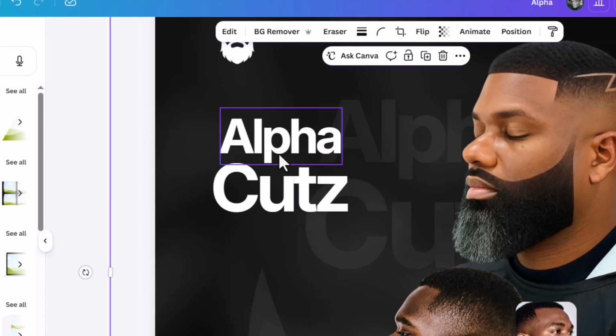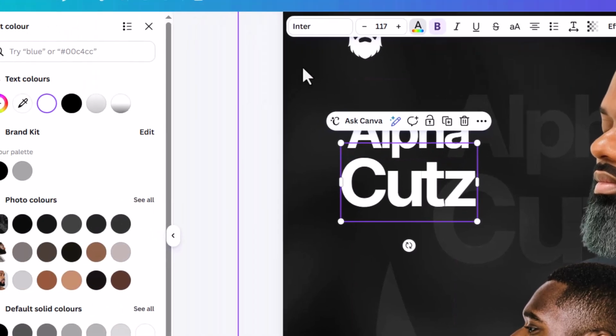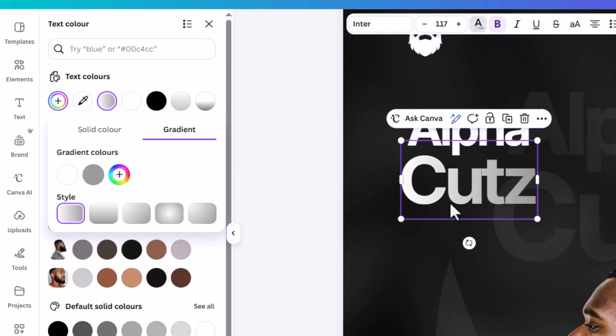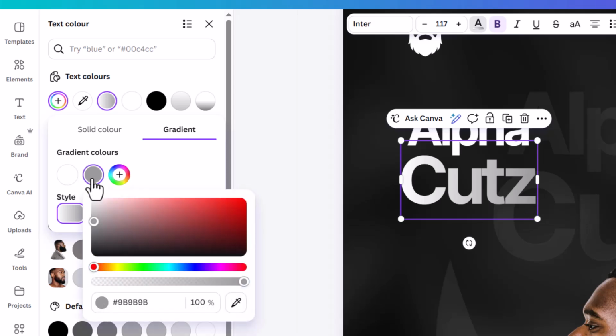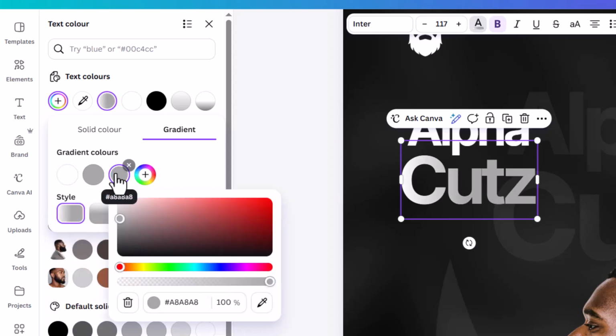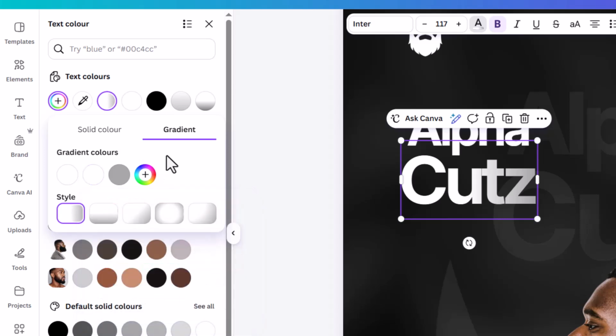Now I'm going to do something interesting here on those two texts. We're going to add gradients to it. We're going to come to this plus icon, come to gradient, and you can see that the gradient is fading. I'm going to teach you something that is so amazing. Now we're going to leave this one gray. Look at the color here. This is the gray color, and we're going to come here and make it another color. Then we're going to come to this one, and we're going to make it white. What we've simply done is two white, then one gray.